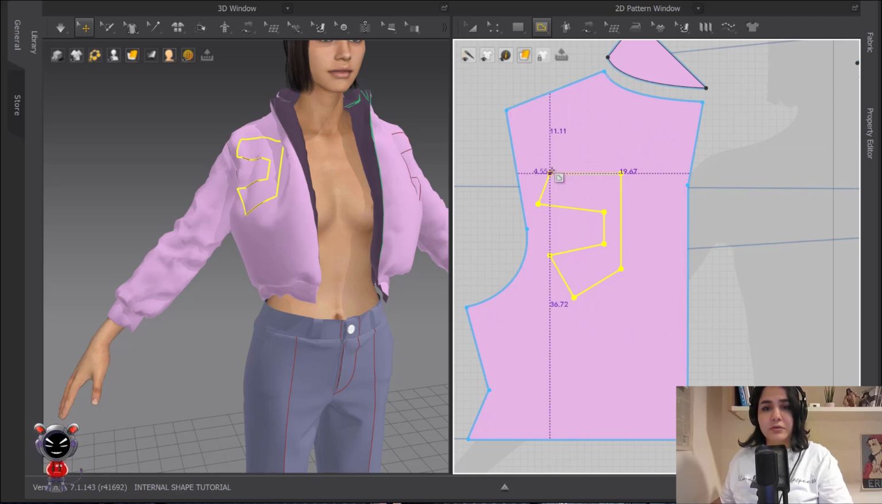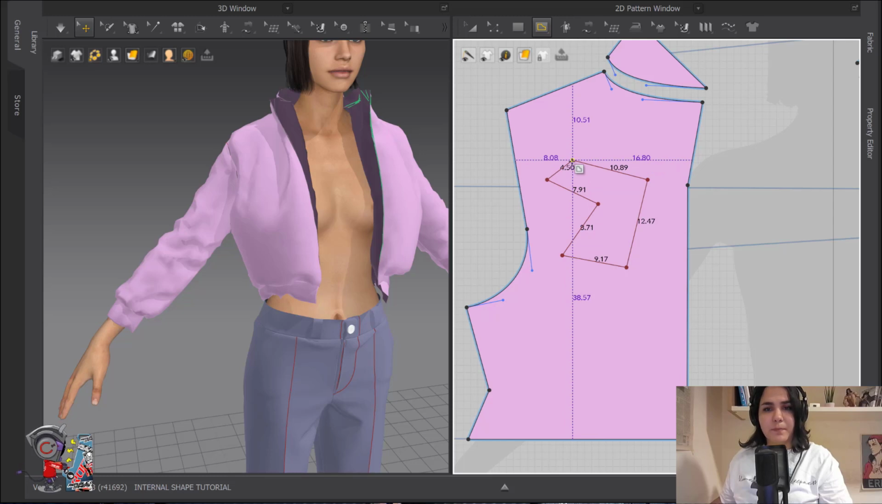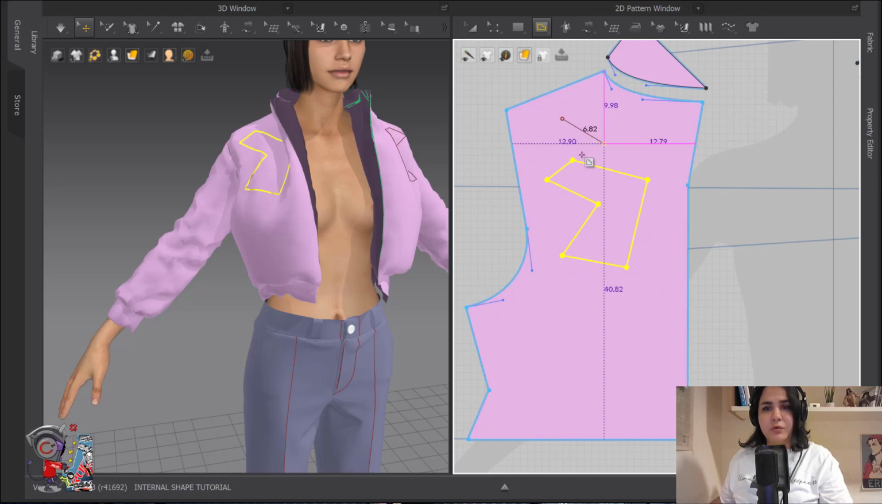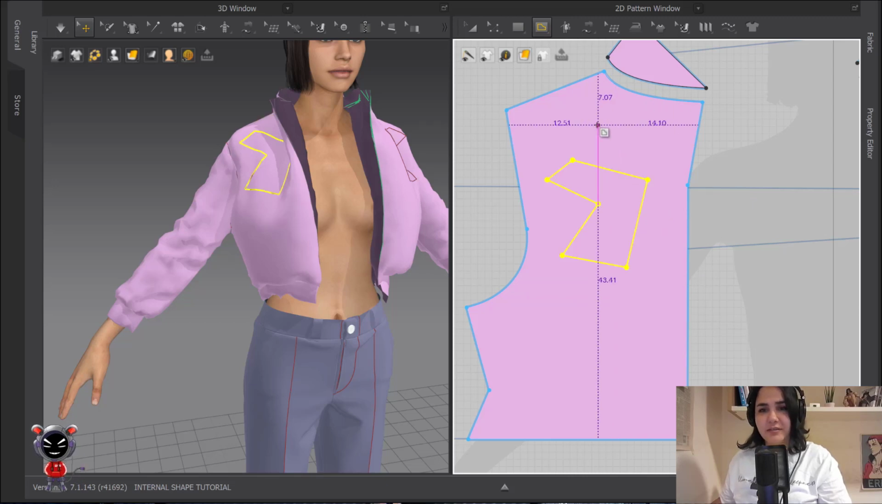And for finishing it, you finish it where you begin. Or if you want just a line like this, you should double click.